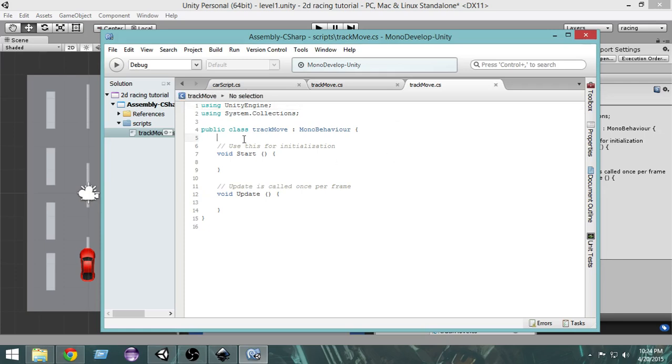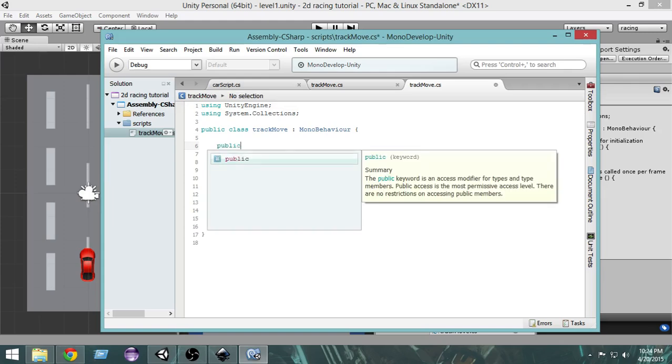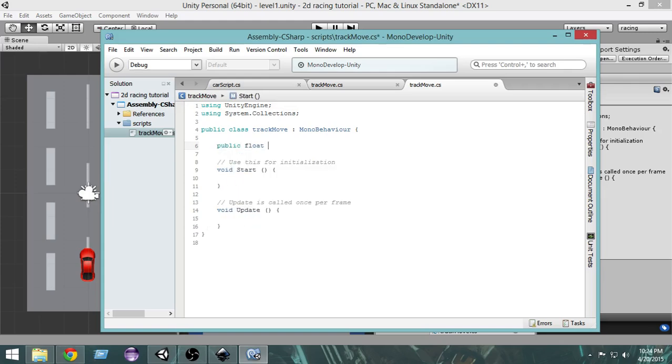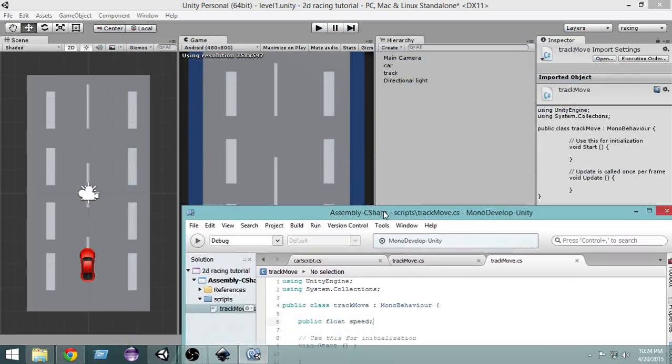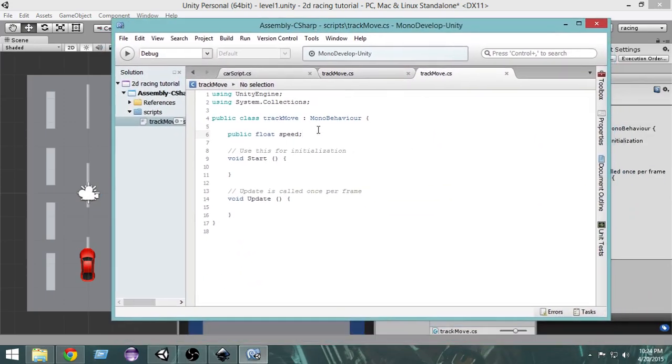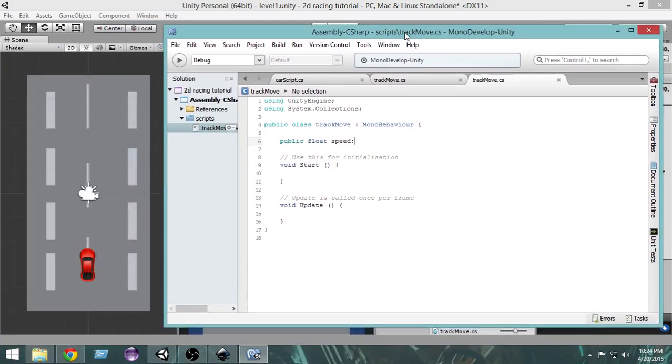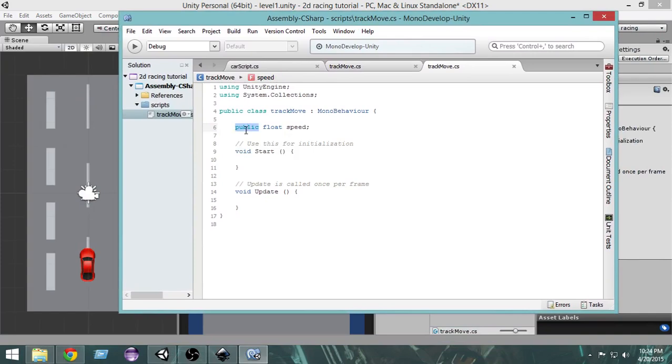The first thing we want to do is create a public variable, public float speed. So this speed will take care of the speed at which the track is moving. Okay, so we can control how much speed the track is moving with from the inspector, since we have created it as a public variable.